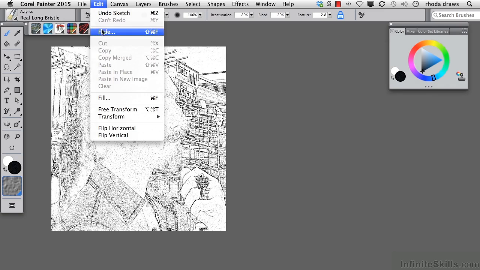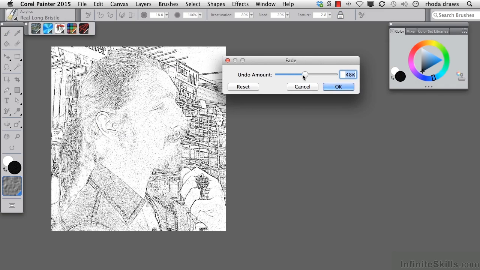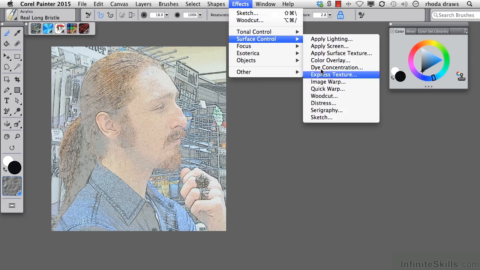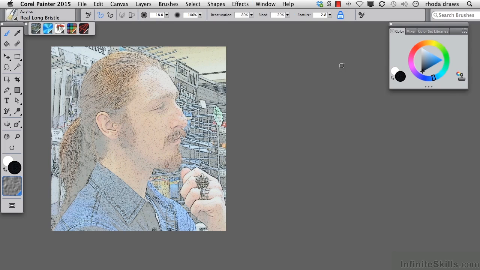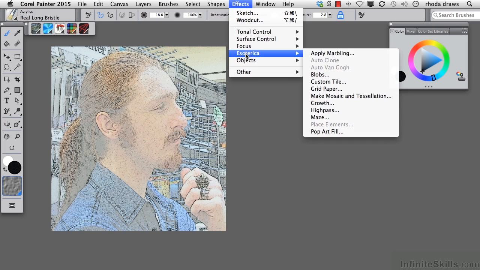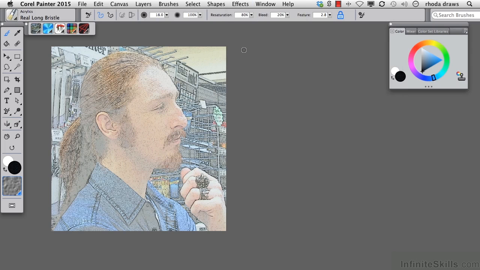And I'm going to use the Edit Fade command to bring back some of the color because I quite like the combination of a tint as well as this interesting grainy kind of sketch effect that we got from the Surface Controls sketch effect. Let's take a break at this point, and when we come back, we're going to be looking at the Esoterica group of effects.